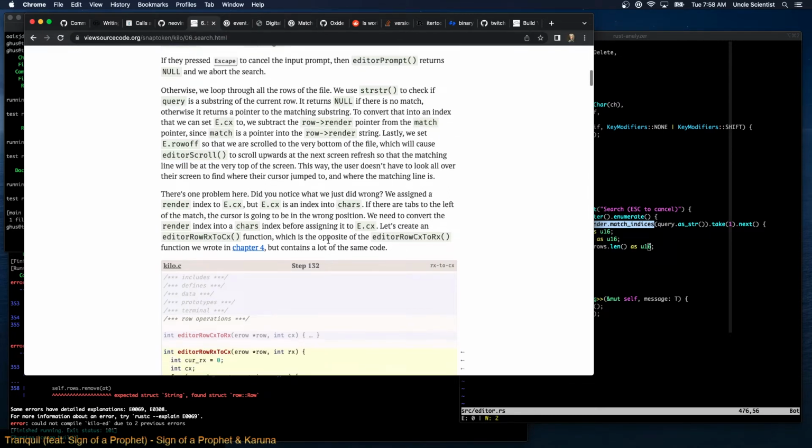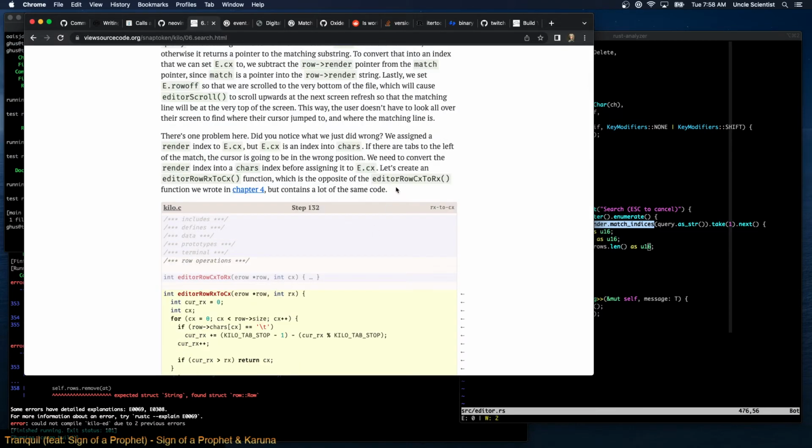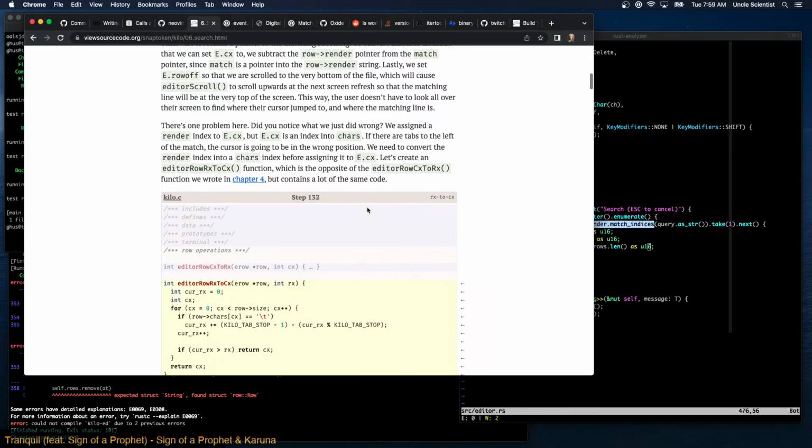There's one problem here. Did you notice what we just did wrong? We assigned a render index to ECX, but ECX is an index into chars. If there are tabs to the left of the match, the cursor is going to be in the wrong position. We need to convert the render index into a chars index before assigning it to CX. Let's create an editor row rx to CX function, which is the opposite of the editor row CX to rx function we wrote in chapter 4, but contains a lot of the same code.